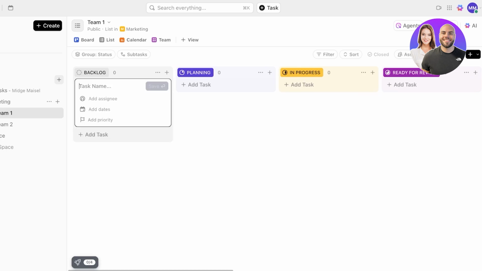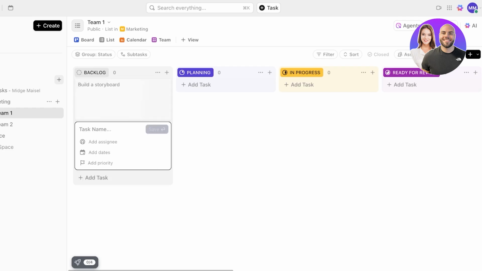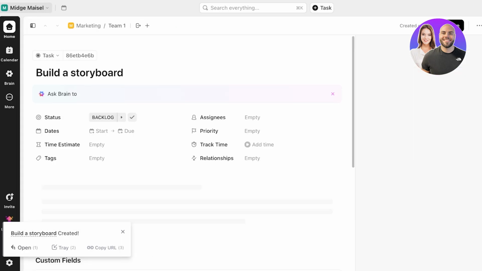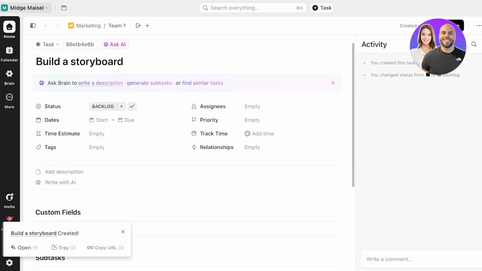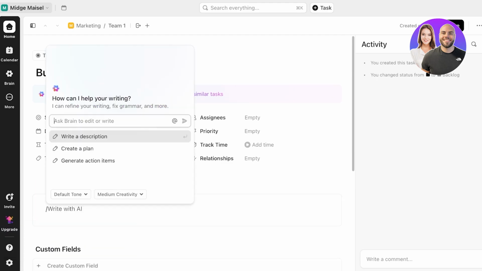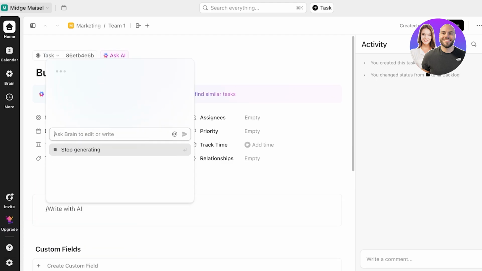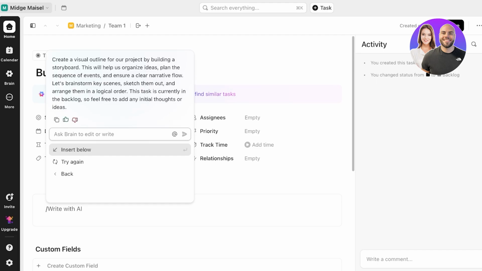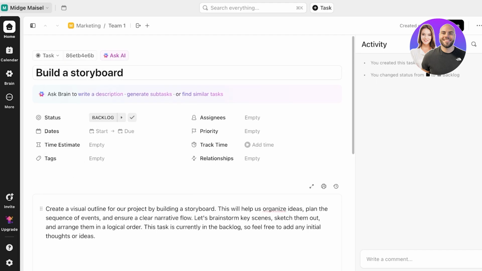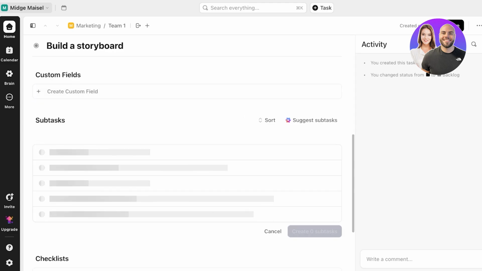Let's say this is going to be to build a storyboard, and once I add a task, if I click on it, I can add more details. So ClickUp has their own Brain AI, which allows us to add more details. You can click on write a description, and after that, it's just going to write a description based upon the title. Create a visual outline, insert below. I'm just going to add that over here. And you can generate subtasks as well to build out your task.